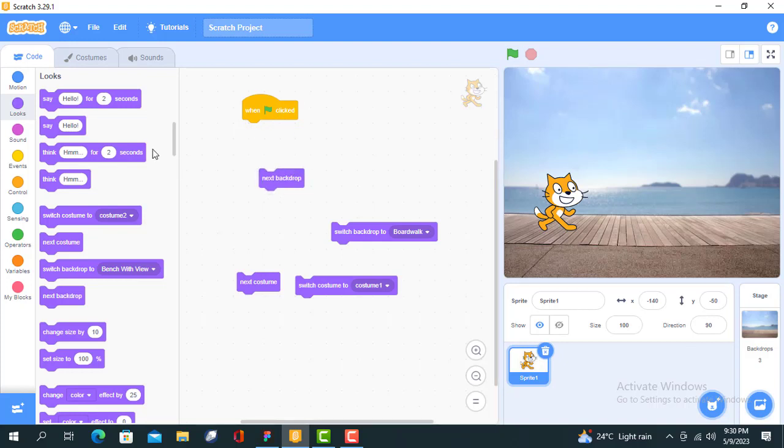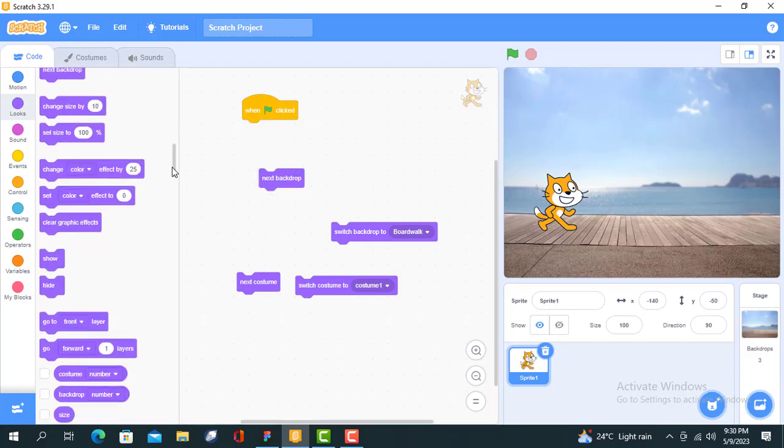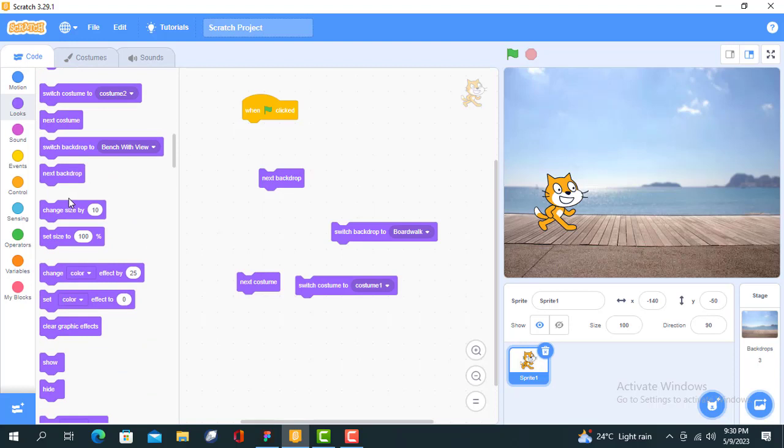Then it also has to do with the size. When flag clicked, change size by 10. As you can see, the cat is increasing, or you can set the size to 100. Okay, it goes back. Then we also have change color effect. This one has to do with mostly all those balloons and the rest here.